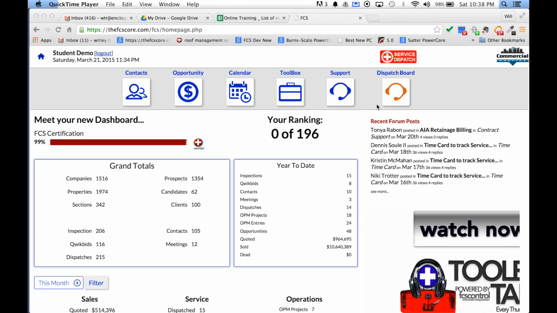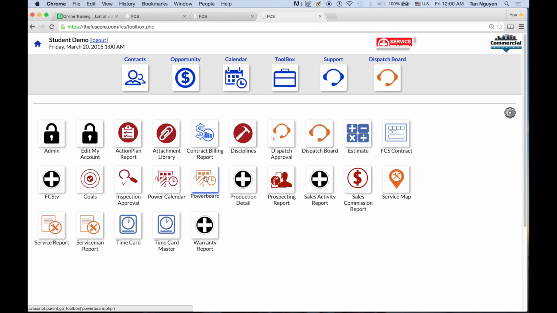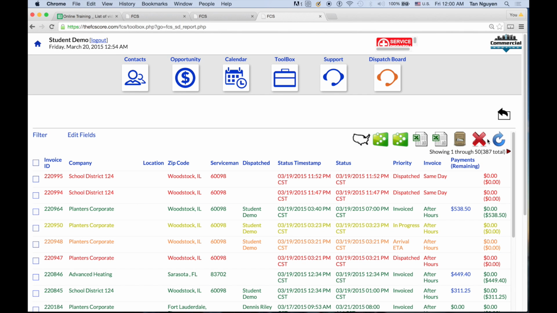Let's take a look at our first component called the dispatch board. Now, the dispatch board is located within your toolbox, and you will note that all of the service tools are color-coded in orange. This is the dispatch board. What we're looking at here is a master list of work orders.